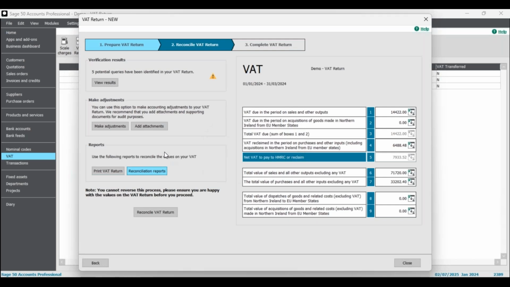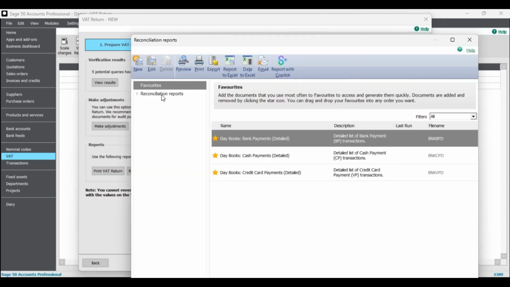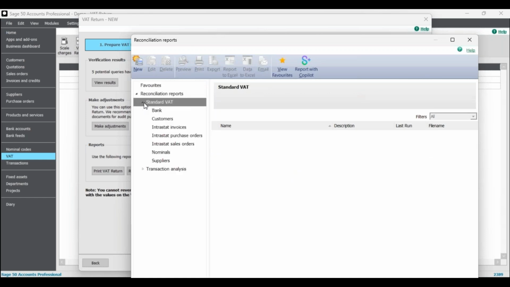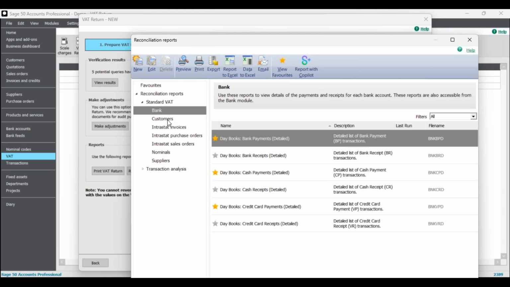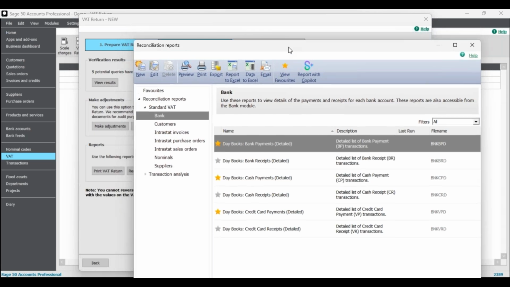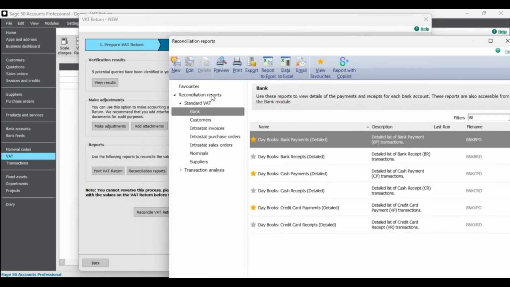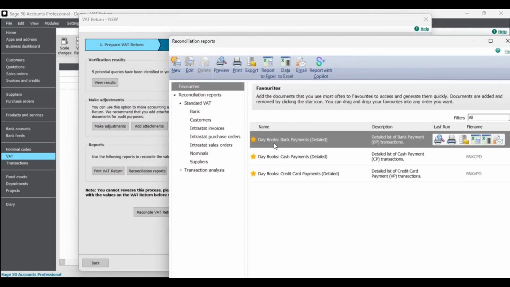Same goes for your reconciliation reports. You basically decide in this area here what reports you want to look at. I've favorited a couple because they're the ones that I generally want to look at. So when I press on the reconciliation reports button, my favorites are already going to be available for me there. But again, just select the ones that you need and you can tuck them away in that folder at the same time.